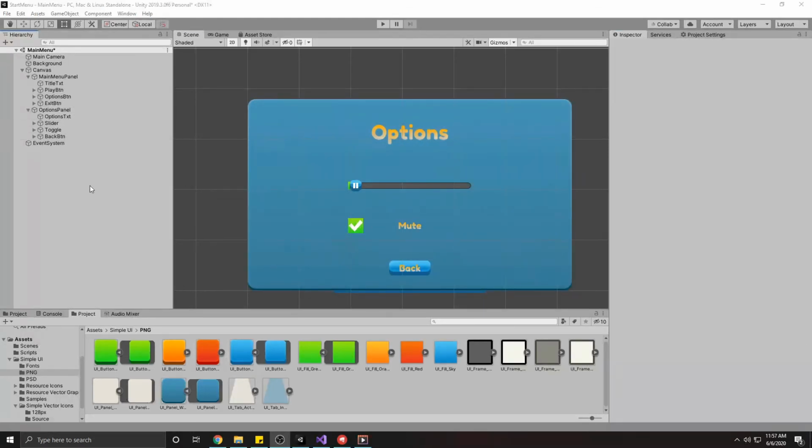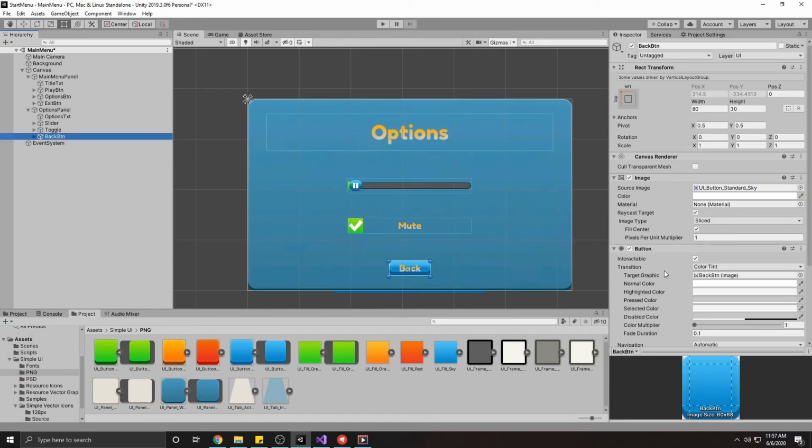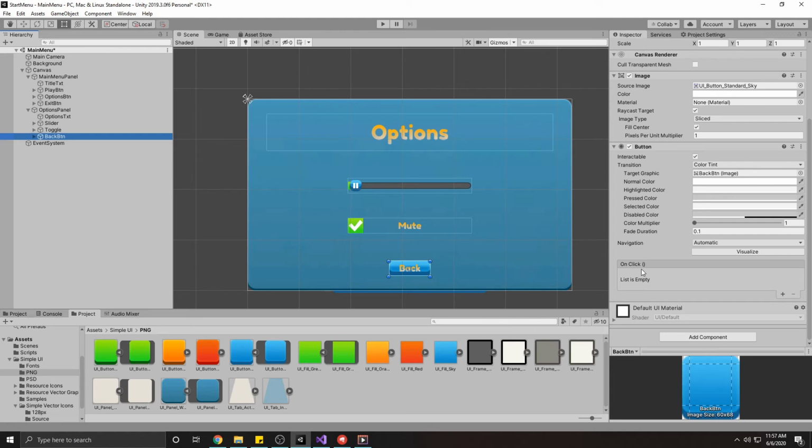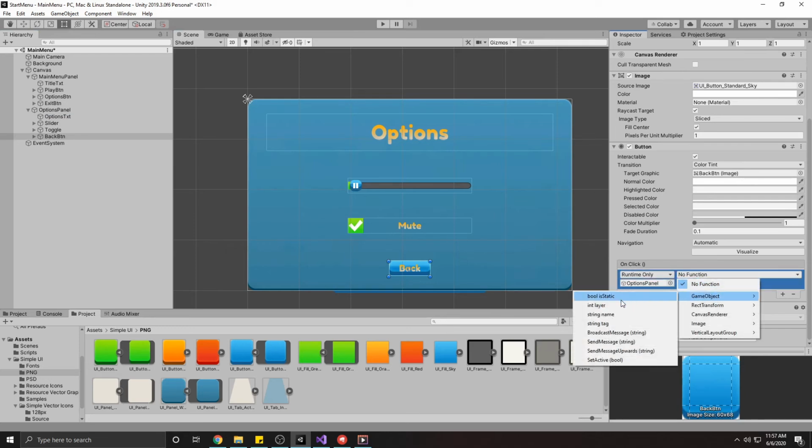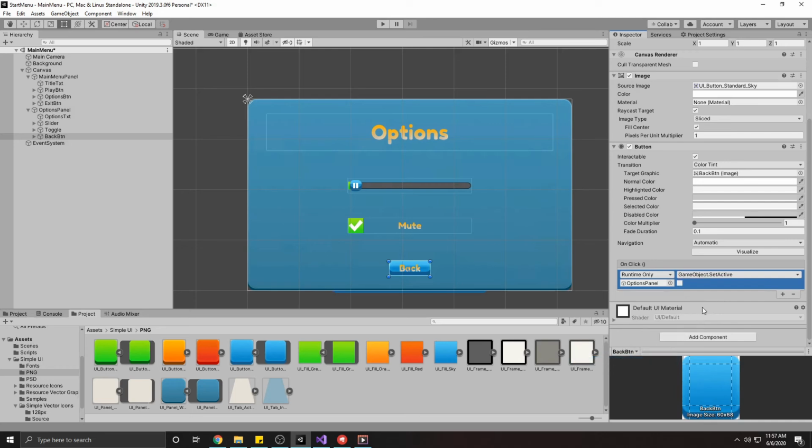Now we can start hooking up these buttons. So the back button here, we're going to start with that. Go ahead and click on it. Go down to the on-click section in the inspector, and you're actually going to click the plus sign and then drag the options panel into that object, and you're going to go to game object dot set active. And you do not want to check this box. Now what this will do is this will actually deactivate your options panel when you click that button.